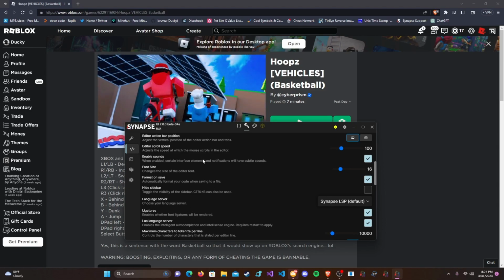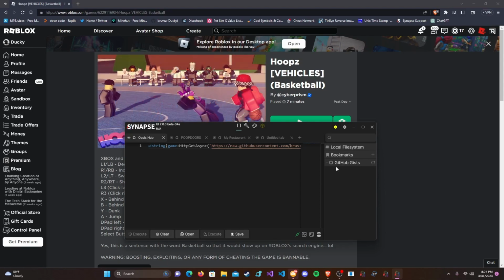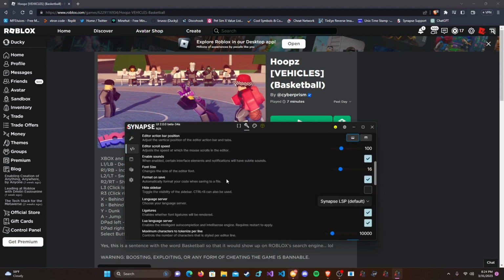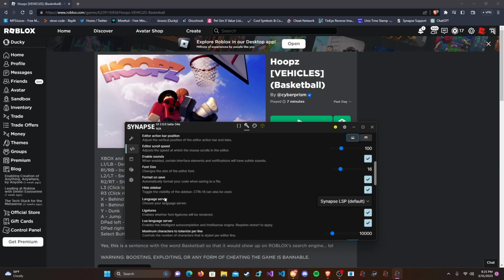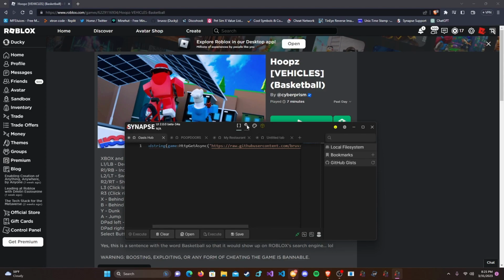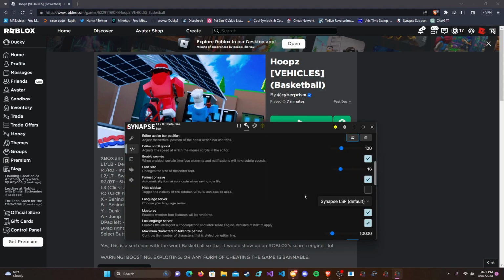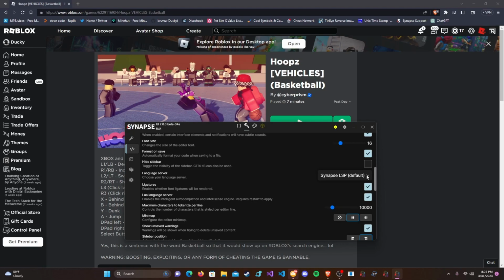Hide sidebar. So basically this is your sidebar over here with your file system, bookmarks, and GitHub stuff related. So if you just toggle that on, it'll basically just hide it away. But what it is saying is that you can also use Control B to hide that as well. So pretty cool. Language server. This is automatically set to default with Synapse LSP. This will probably have more options when the official release comes out.